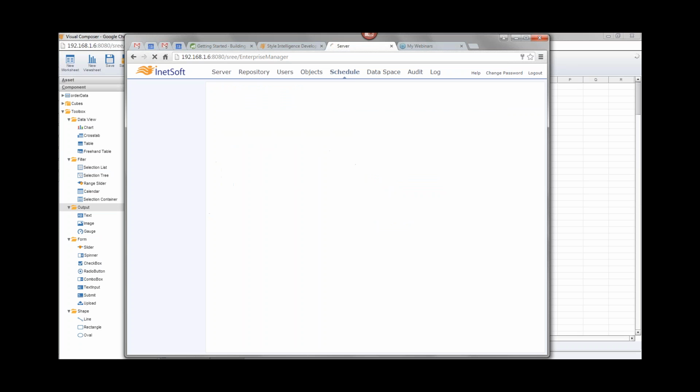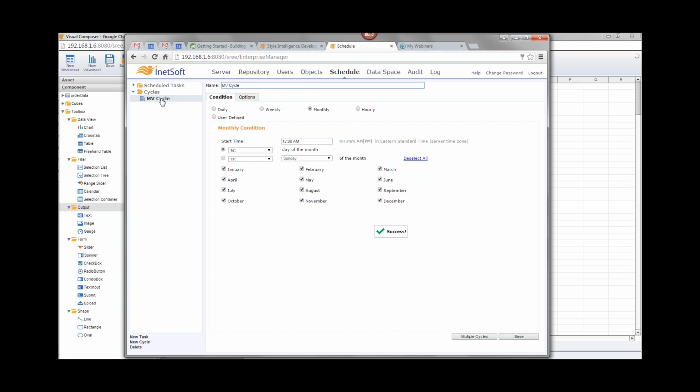So under the schedule tab, let's go there. You'll notice that under the schedule tab, there is a cycles folder, and right now there's just a single cycle in there called MV cycle. If you want to see what that is defined to do, you can click on it. And basically, this cycle is set to run monthly on the first day of the month, basically every month. So I was wrong, it's not a daily cycle. But what we could do if we wanted to create a daily cycle, we would go down to the bottom. There's a link at the bottom called New Cycle.